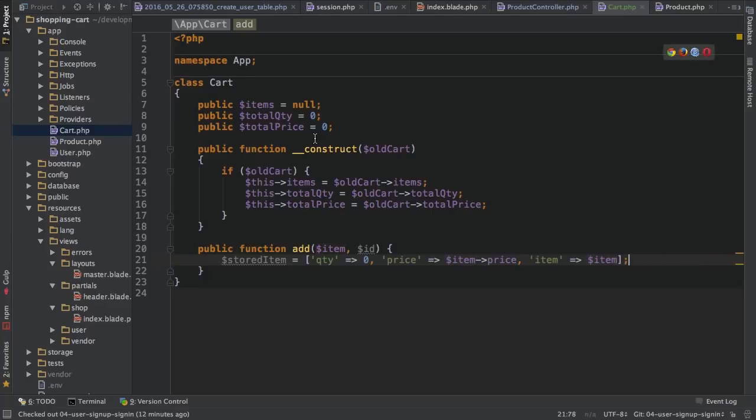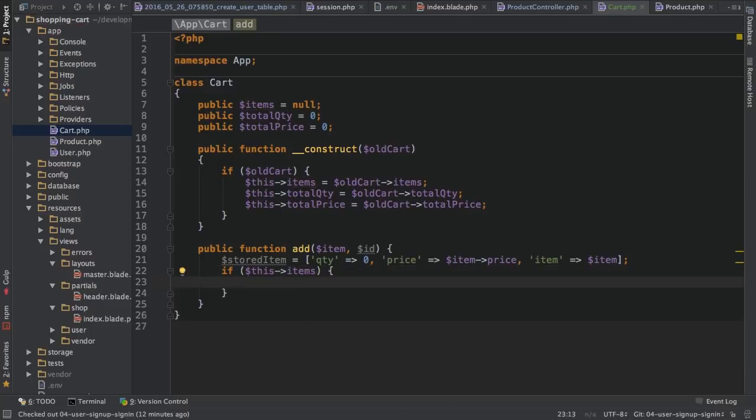Now, stored item is therefore this group I'm referring to. So I will check if in the items I already have in my cart, if those exist or if they are empty. So if this is a new cart, I of course won't have any items in my cart.